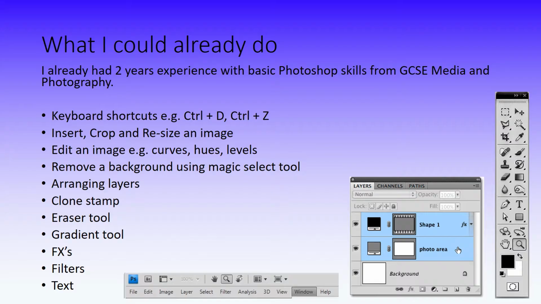I feel like I already had sufficient knowledge with Photoshop from obviously doing it at GCSE, but that was quite a while ago, so when I did start the A-Level Media course, it wasn't learning Photoshop as such, but regaining my skills and trying to remember how I use things and how I did things. So I didn't think I taught myself anything new or learned anything new. I just felt like I was redoing the skills I already knew, trying to get back into practice.